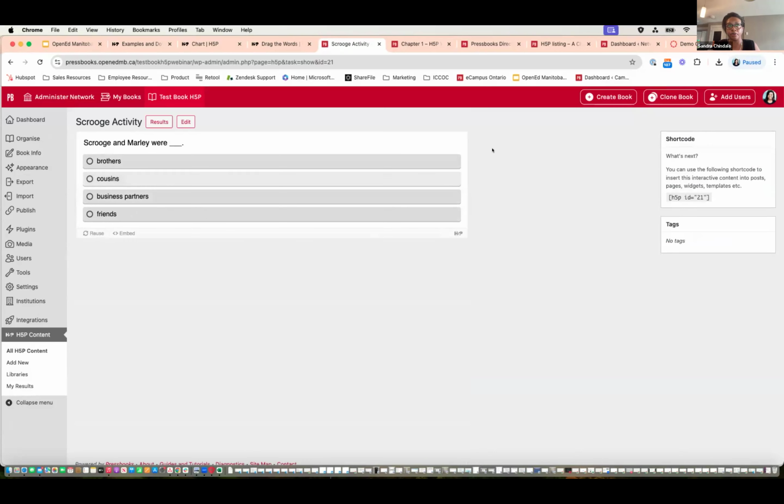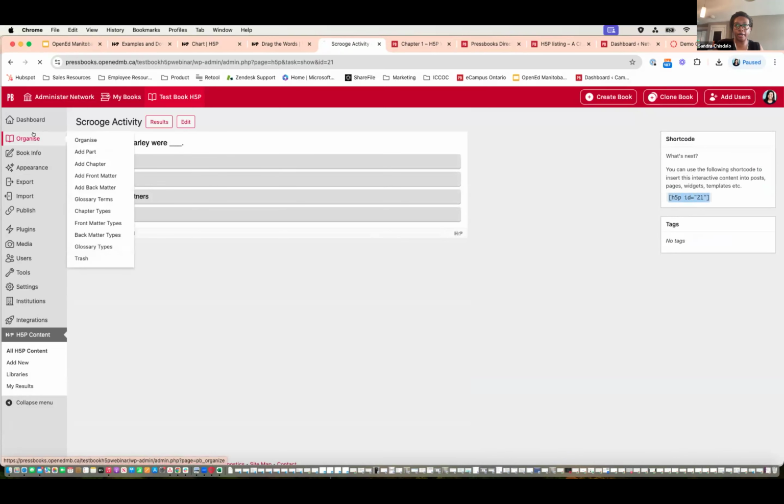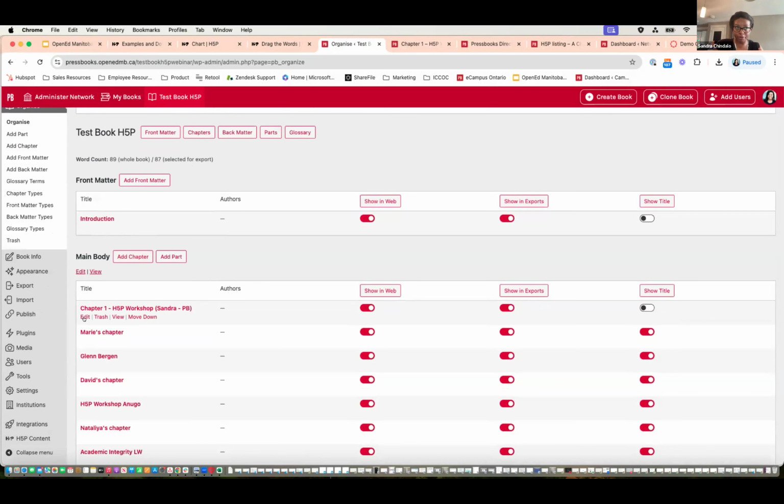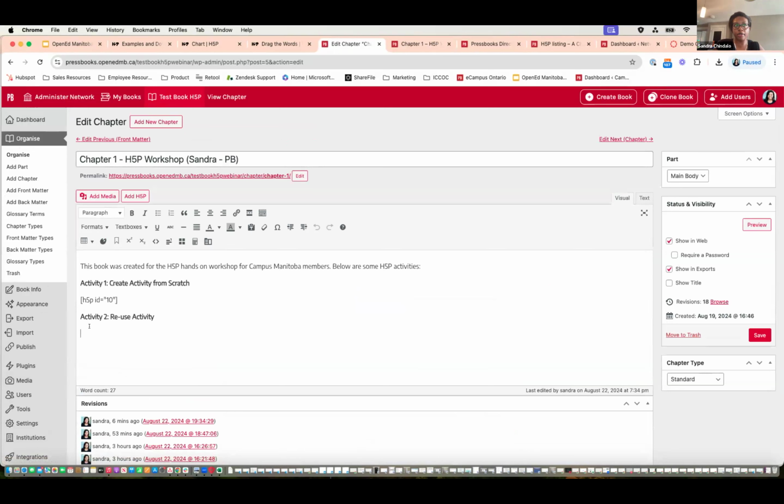And here is the question. So same as activity 1, where you would want to grab the short code. So I'm going to go in, I'm going to copy it. I'm going to go back to organize. I'm going to find my chapter. I'm going to click edit. And then I'm going to paste the short code, and then I'm going to save it again.